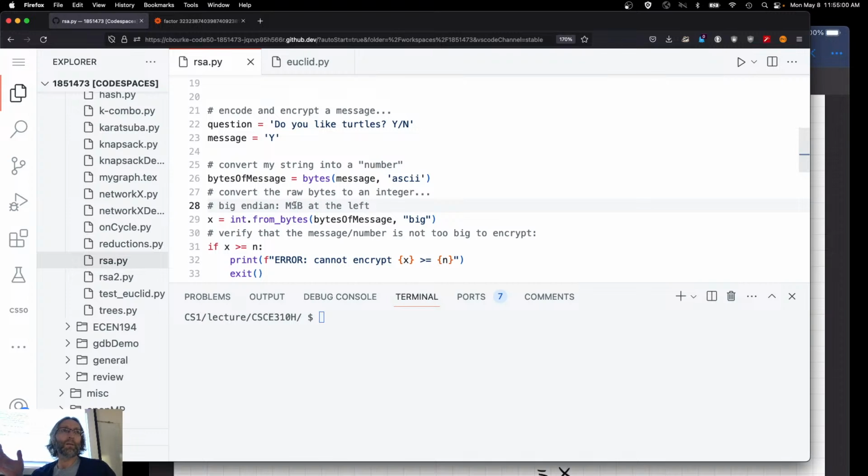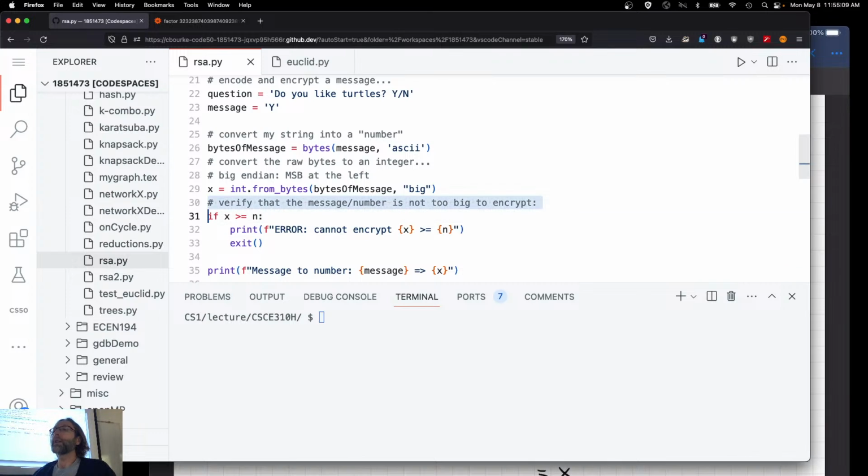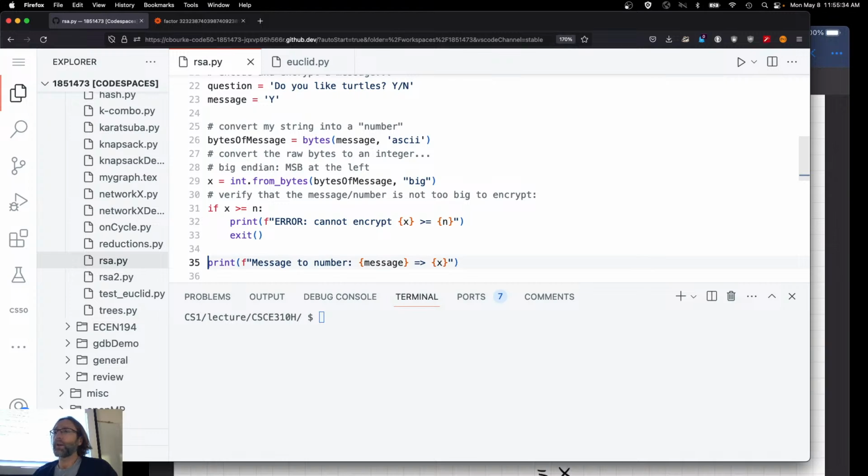The most significant bit is at the left. In other words, what we would think of. If I say 1,234, the most significant digit is at the beginning of it. Then we're going to verify that in fact it is not too big to encrypt. If any x exceeds n here, then we can't encrypt it because it would roll around. It's basically overflow. If n is 52, then I can't encrypt 87 because I'm modding out by 52, and I would lose information there. So that's just a sanity check right there.